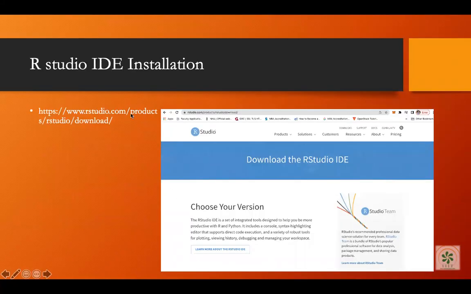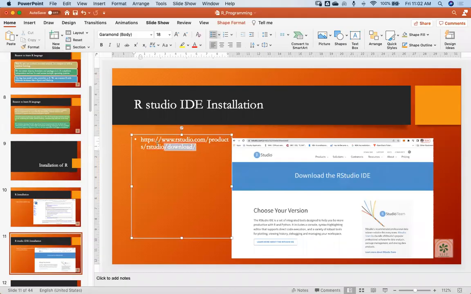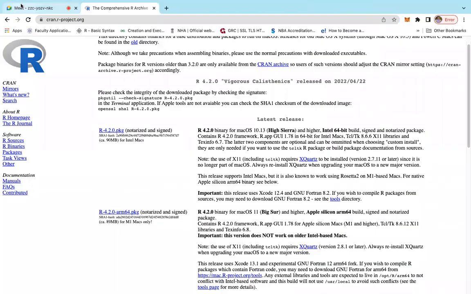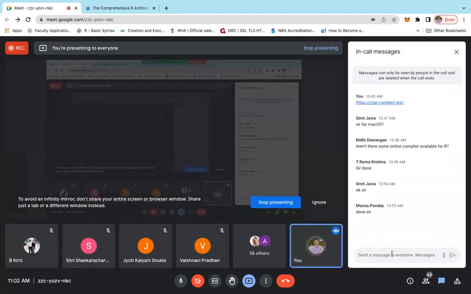So after installing the R packages, we can install the RStudio IDE with that particular link that we have. Okay, so we'll follow that particular link. I'm just copying that link and pasting it in the chat box. You all can do that.